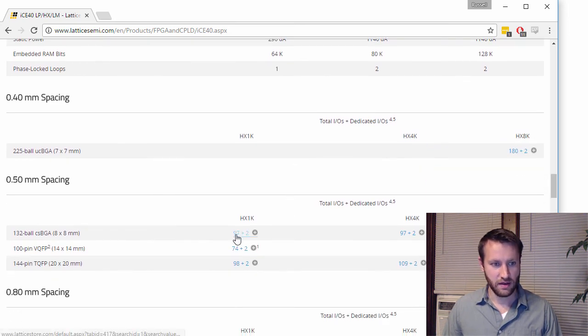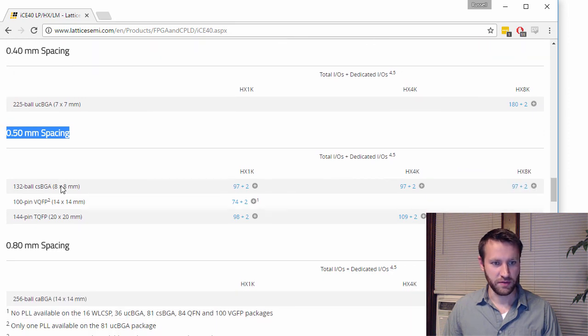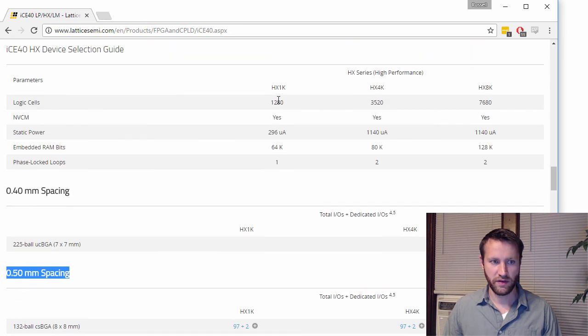And inside the HX1K, there's a couple different choices for packages. Here's the pitch right here, 0.5 millimeter pitch, which I think most people can handle. And there's 3 different packages. There's a 132 ball, it's a BGA. It's an 8x8 millimeter, so that's pretty small. And you can get the 1K, which has 1280 logic cells. You can get the 4K, which has 3520 logic cells, or the 8K, which is 7680.